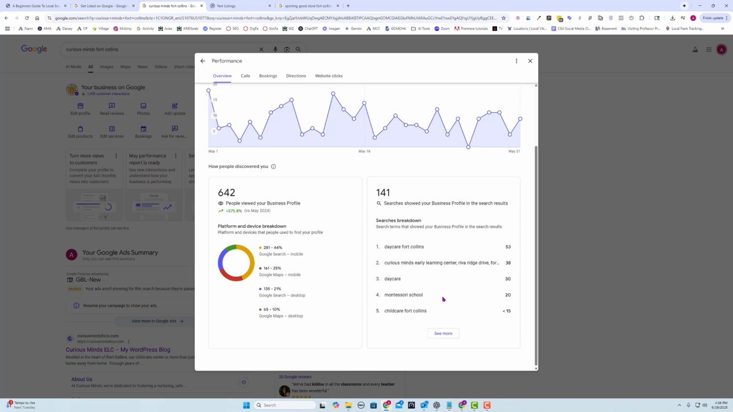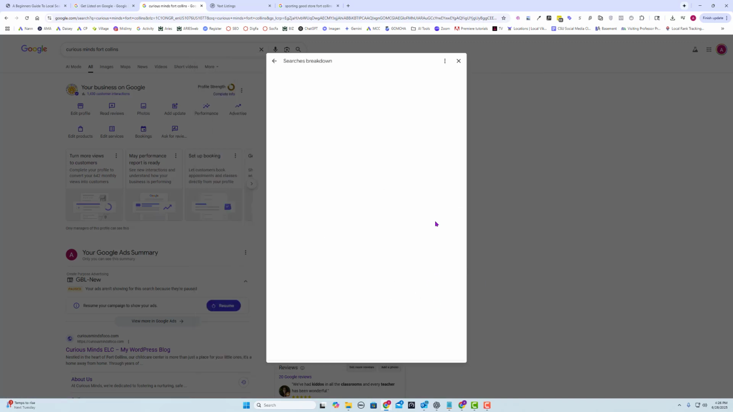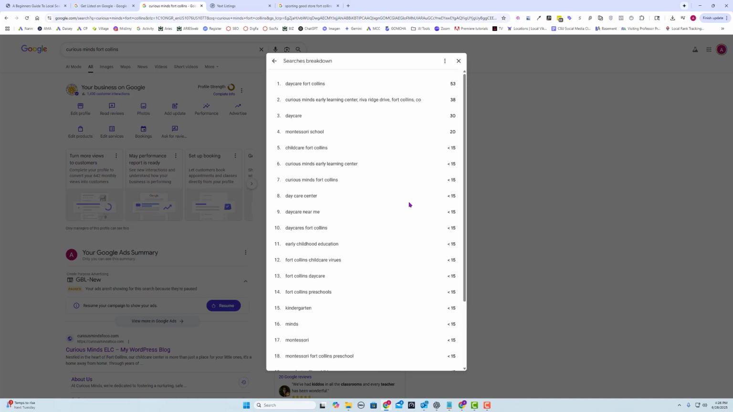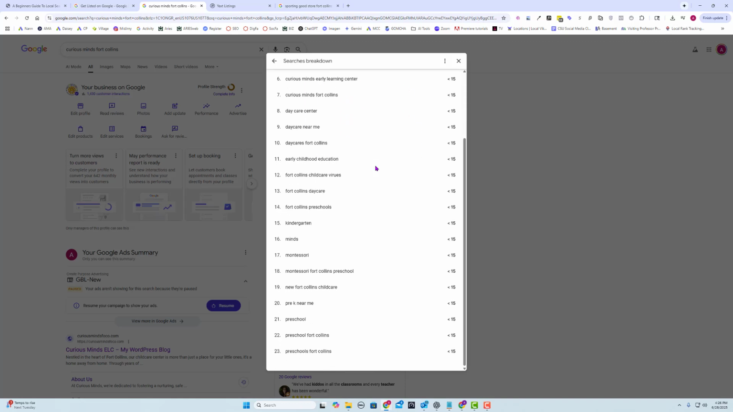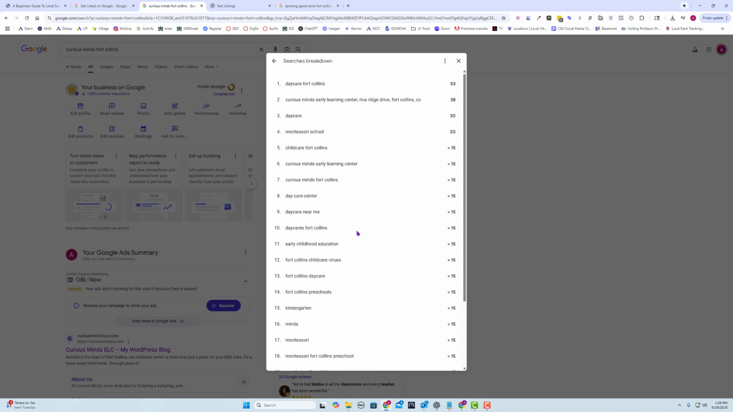Over here, we're getting some really good data about keywords. If we're trying to figure out what types of keywords that we want to kind of rank on organically, over here it's just giving us a bunch of different ways or different things that people are searching for, where this business is coming up in the results.